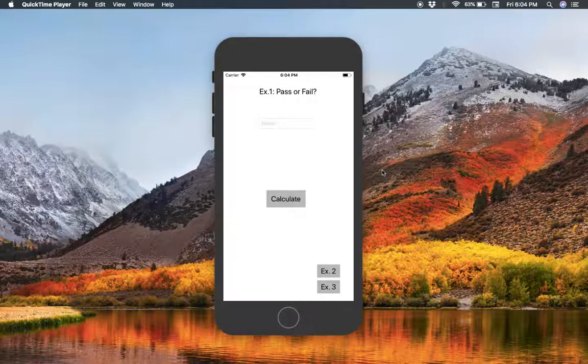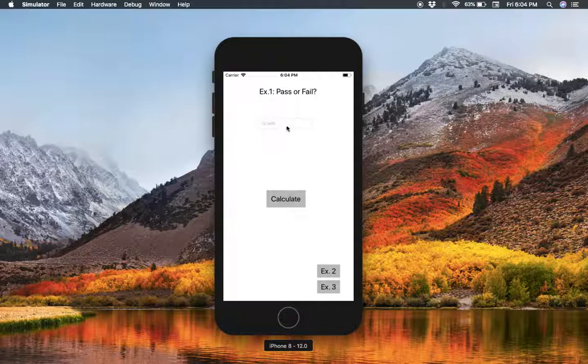Hi guys. Today we're going to look at App 11, and App 11 consists of three different exercises regarding conditional or if-then-else statements. The first one, the user will be asked for their grade, and if it's greater than 70, he will get a passing grade, and if it's less than 70, he'll get a failing grade. So let's calculate, and we get a failing grade.